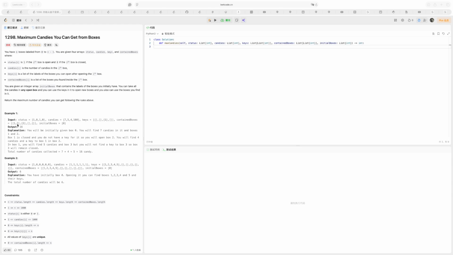So then I will move on to box 1, and I will find 5 candies, and there are box 3 and box 1, and box 3 is closed, so I cannot get any candies. So I will have 16 candies.